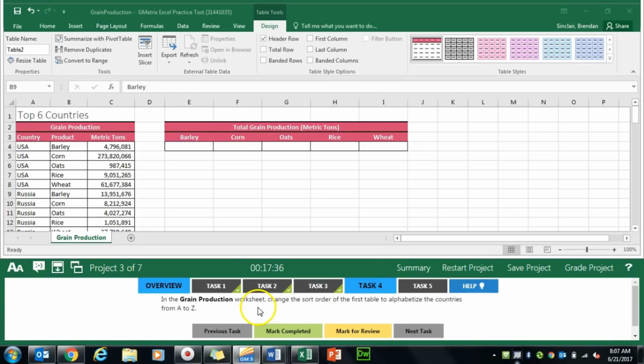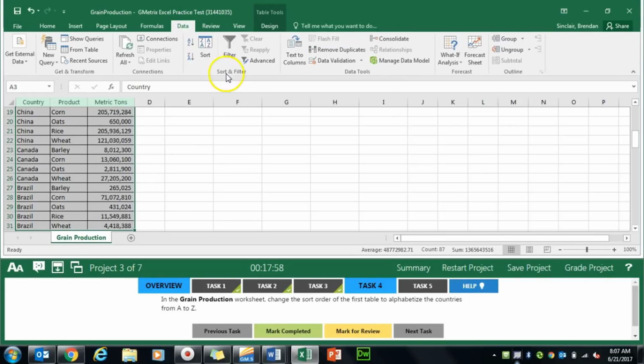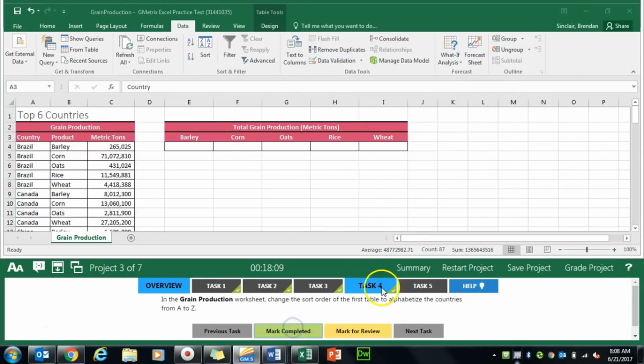Task 4 asks us to sort this table by country alphabetically from A to Z. So currently it's in Z to A. So what we want to do is select our headings, country, product, and metric tons, and we want to select all of the data in that table. Because if you just select that one column, it's going to ask you, would you like to extend this data? So we'll click Data, we'll click Sort, and country is already populated. And notice it says Z to A. We just want to switch it to A to Z, and we'll click OK. Click Mark Completed.